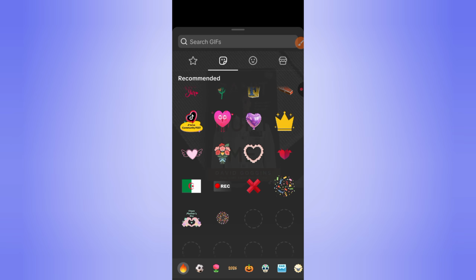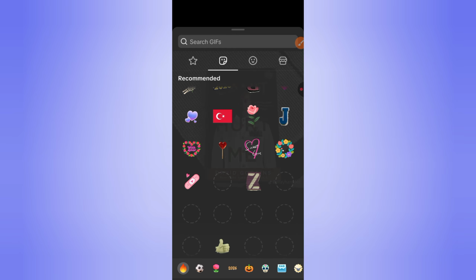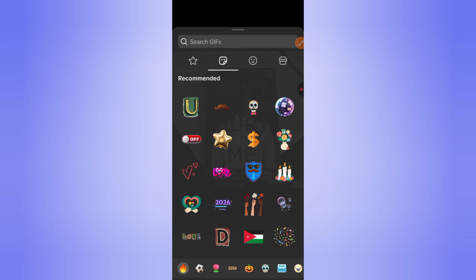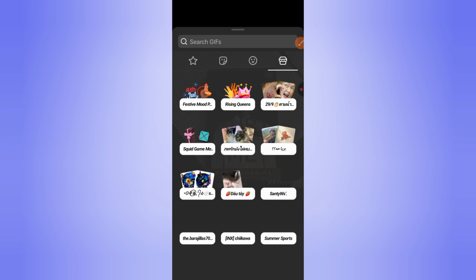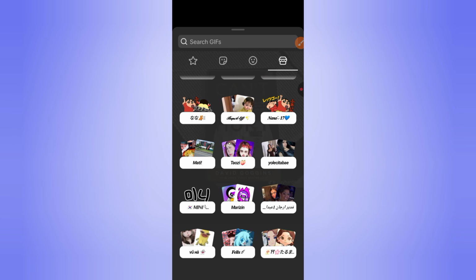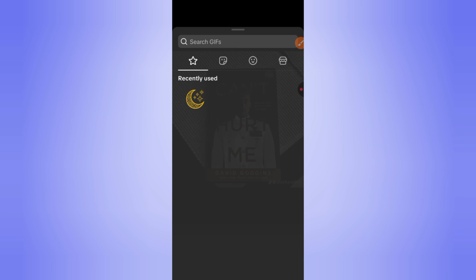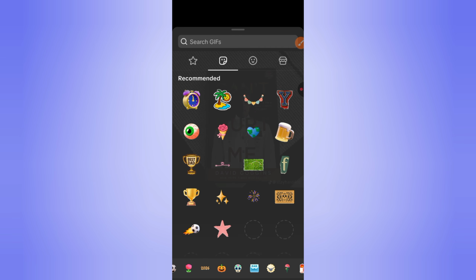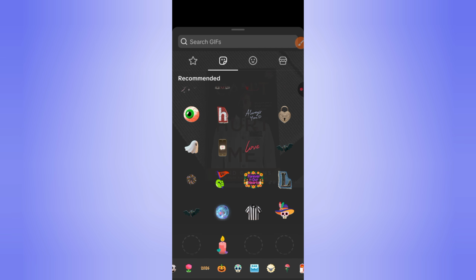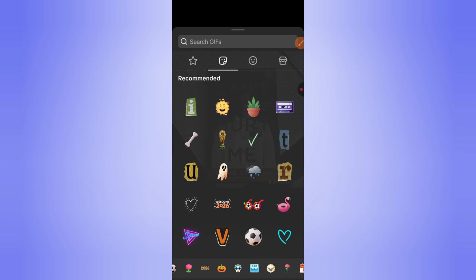You can also browse through trending stickers, recently used stickers, and different themed categories all from the same menu. Just swipe through the tabs at the top of the sticker panel to explore everything that is available. And once you find the sticker you want, simply tap on it and it will be placed directly onto your video. You can then move it around, resize it, and position it exactly where you want it on the screen.